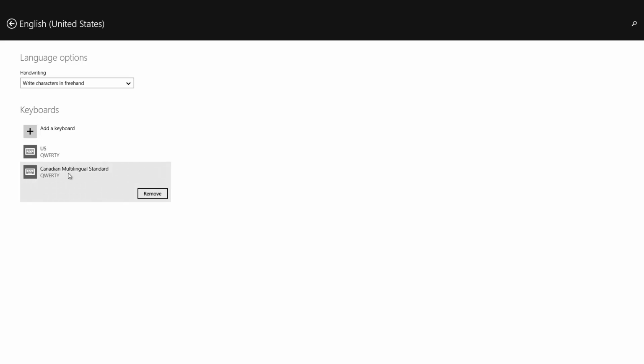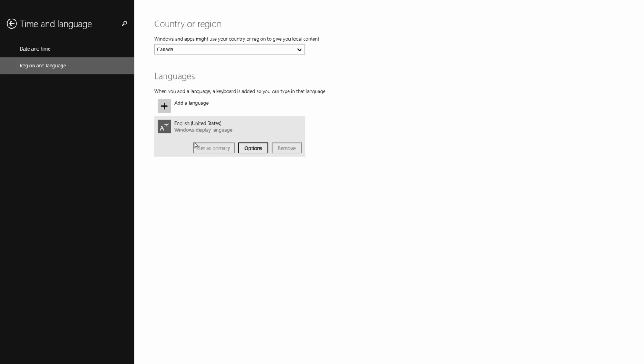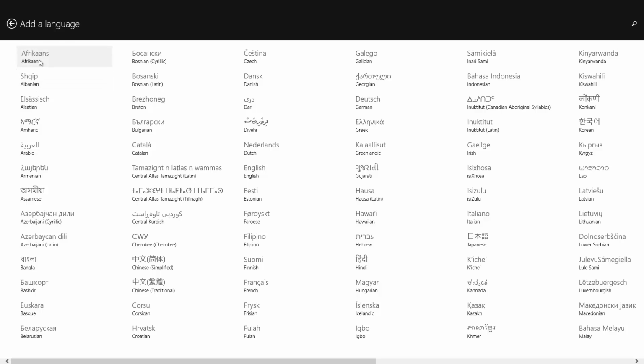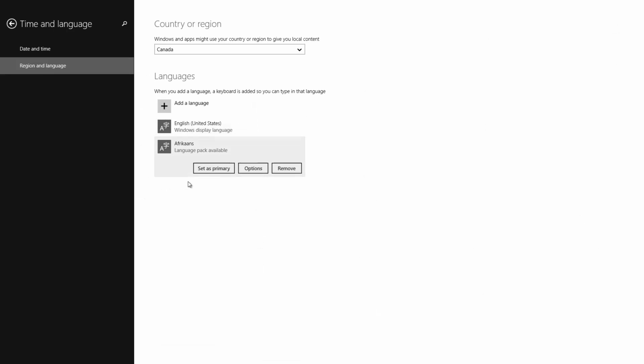So I want to remove this. Just click on it and go remove, and it pretty much solves it. But we're not finished yet. Now, before I move on here, you can add a keyboard, no problem. And within each keyboard, you can set it as primary. You've got the options, and you've got remove. I'll remove that one.